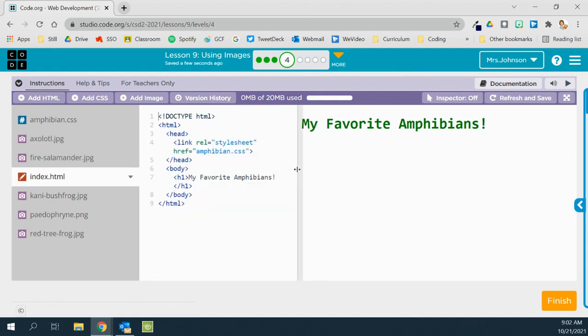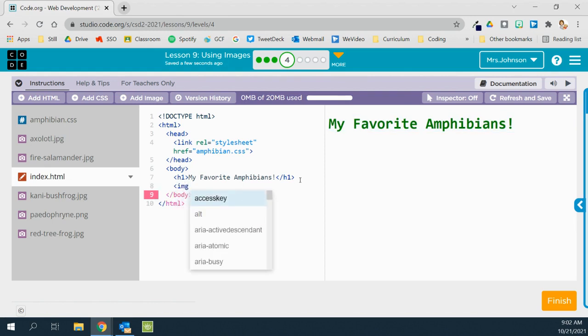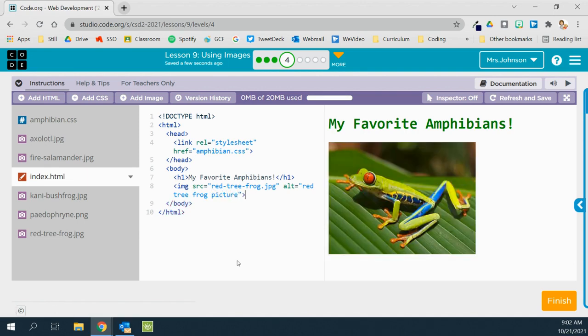Now I can go to my index file, and I need to add one of these pictures to my page. So I'm going to go to the end of my heading 1 tag and press enter. And I'm going to put the image tag src equals, and I'm going to put the red tree frog. I'm going to do the alt parameter, red tree frog picture. I'm going to end my image tag. There's my picture. And then I need to do my attribution.